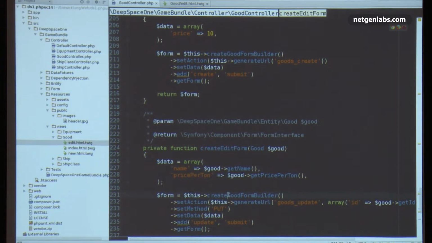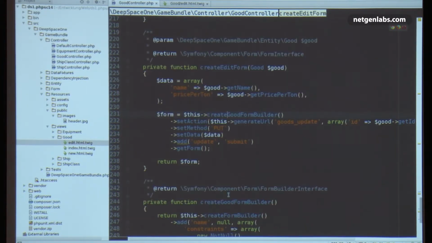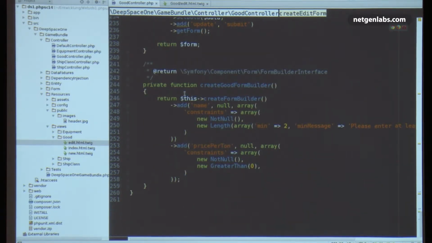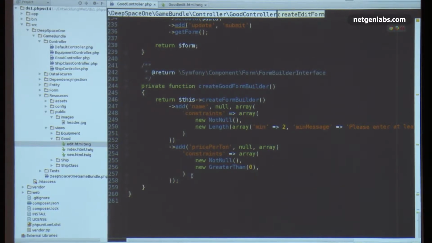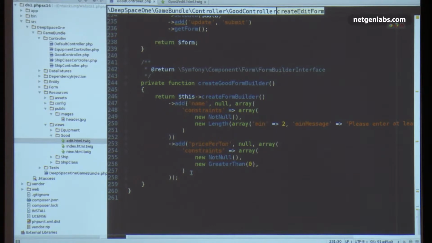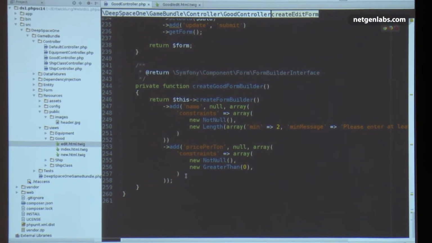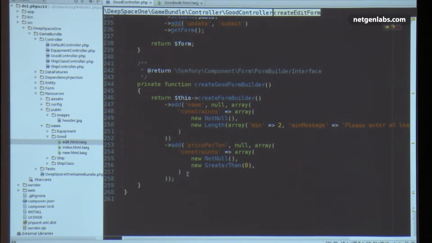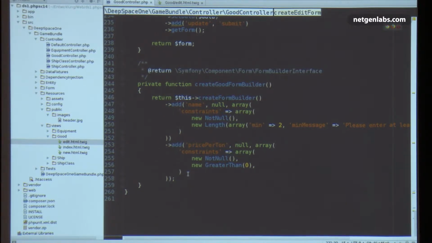And if we go to create good form builder, that's the next method. Here we just have the definition of the fields and the constraints. Now, as I showed you before, there's basically 3 steps required to convert the array-based form into an object-based form. The first step was to configure the option data class and pass it to create form builder, which is here.